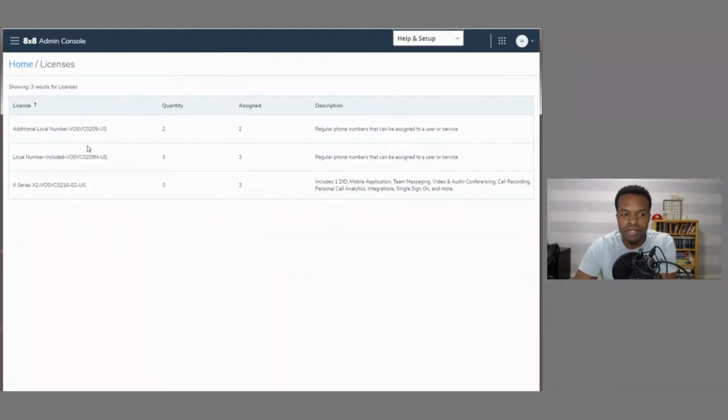So for additional local numbers, this is the section where I can take a number and then have that apply to a device or have that apply to something like an auto attendant or a ring group. So where it currently sits right now, I have no additional licenses. So before I add another phone number to my phone system, I need to add a license.